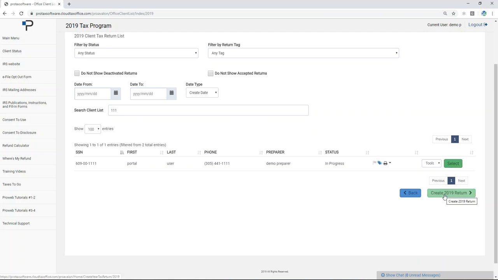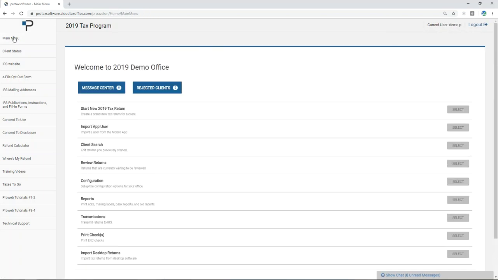I can also jump straight into create a new return just by clicking this little guy right here, and that would take me right to enter in my social security number for the new client as if I had clicked start new tax return from the main menu. At any point when you're in here, again, you can just click back on main menu and it takes us right back to the home screen.